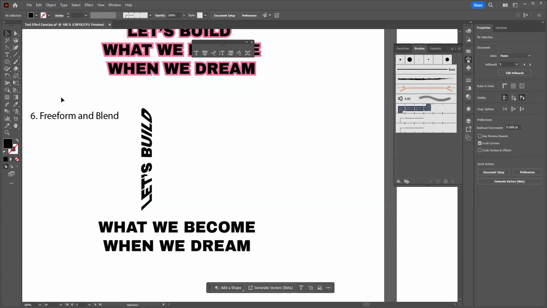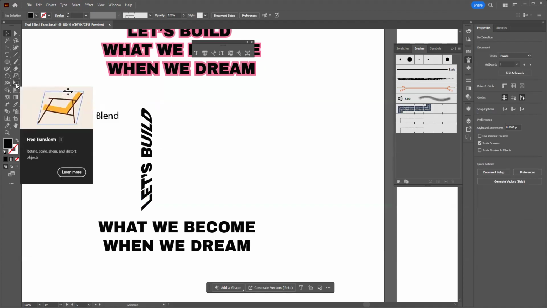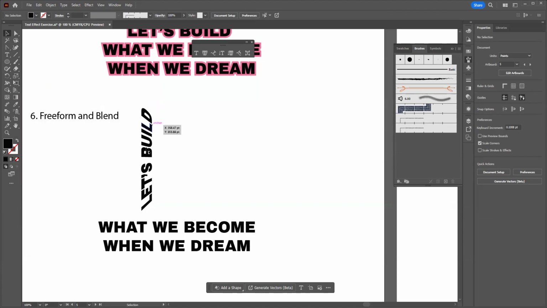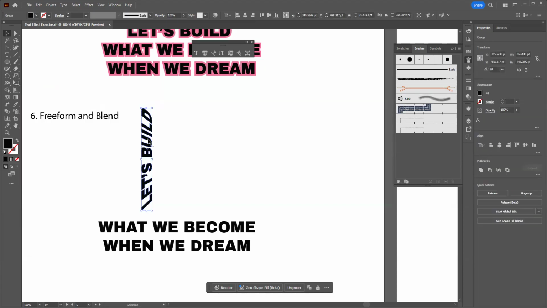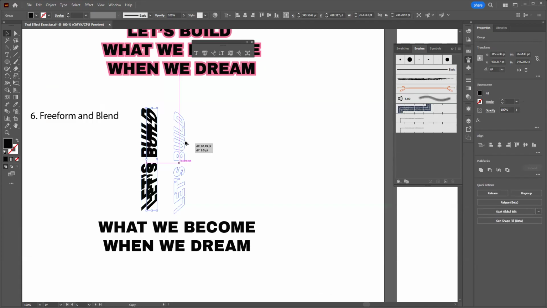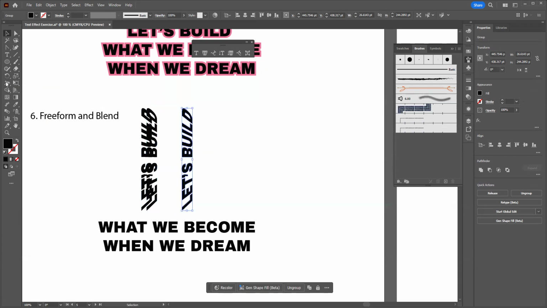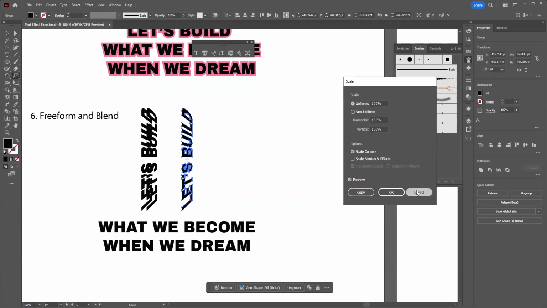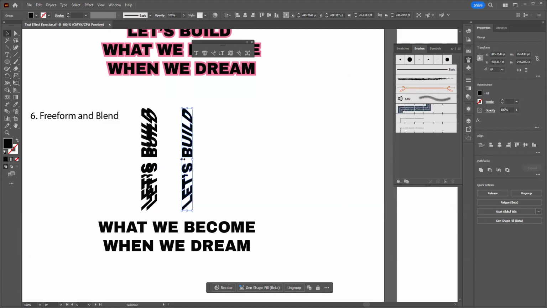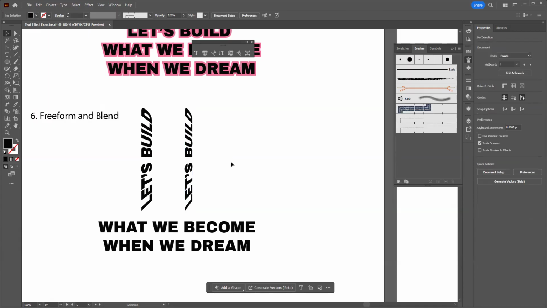So I applied the free transform, sorry. Now I want to make another copy and place it here. Or I can do it directly with my selection tool. I want to make it thinner. And yeah, I have two copies. Let me delete this. Now I want to apply blend.